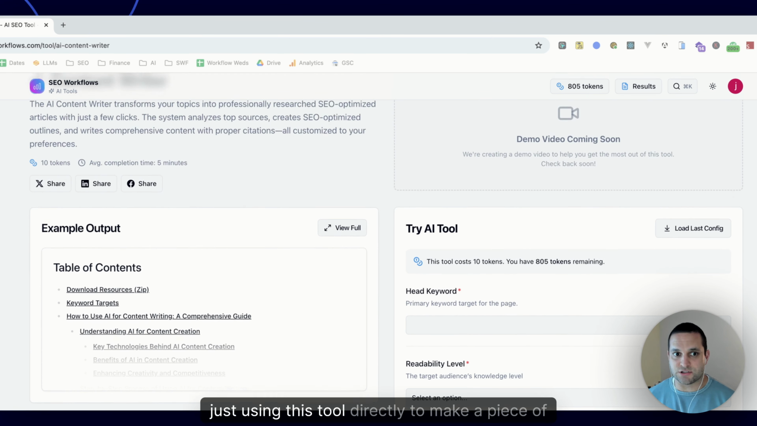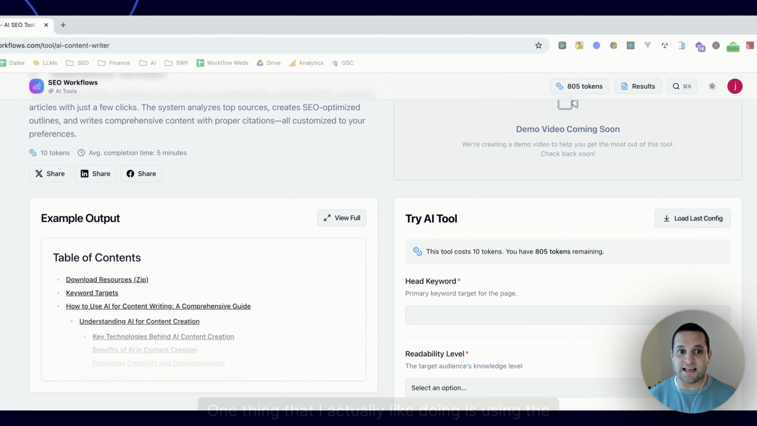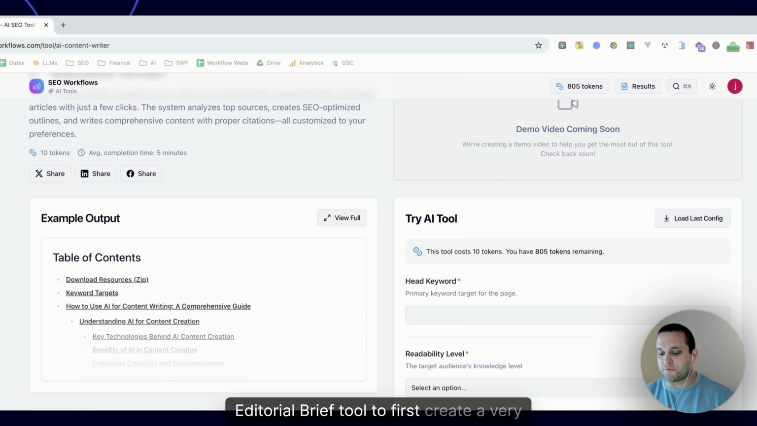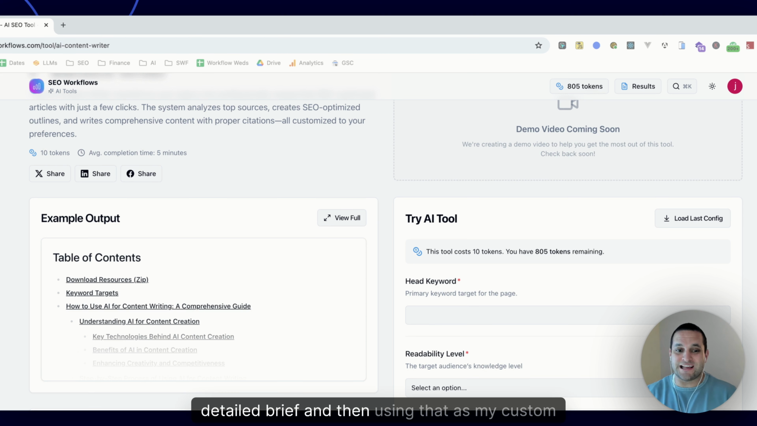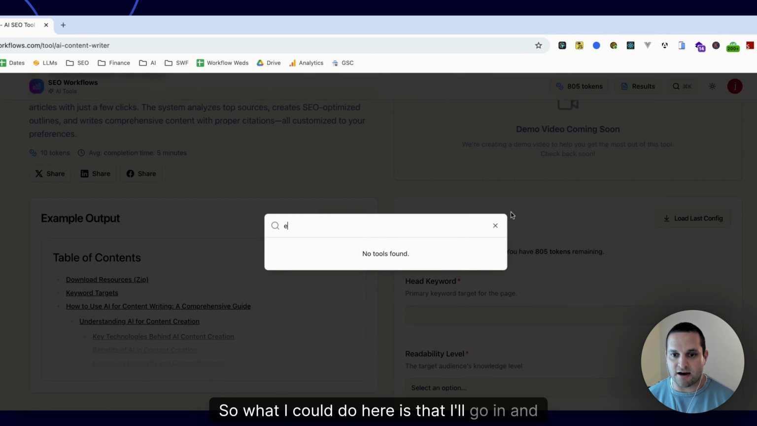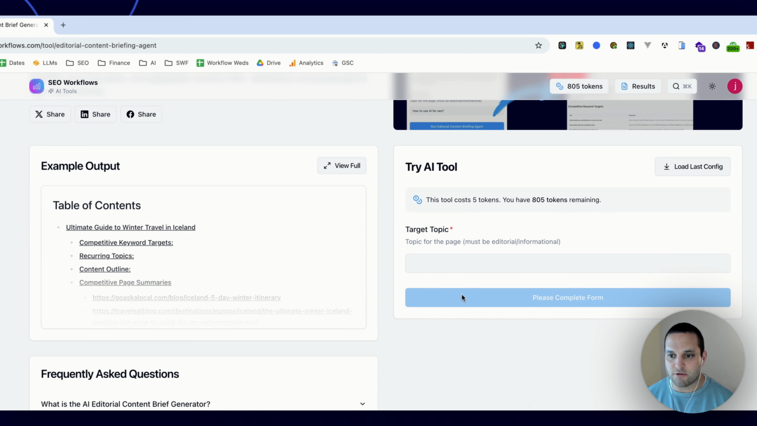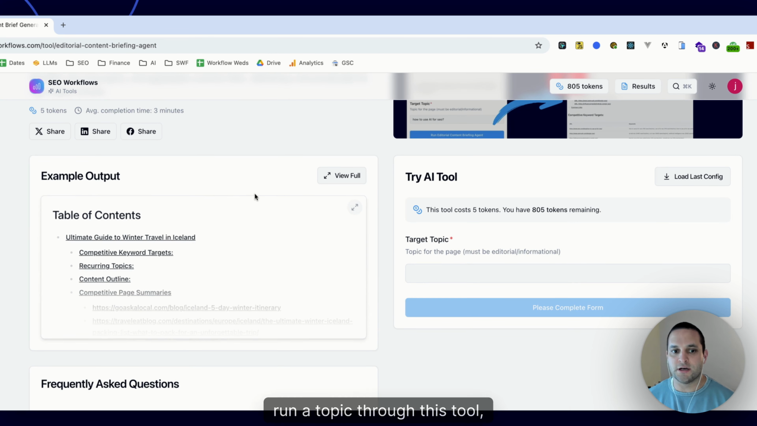Outside of just using this tool directly to make a piece of content, one thing that I actually like doing is using the editorial brief tool to first create a very detailed brief and then using that as my custom outline. So what I could do here is that I'll go in and look up the editorial content brief generator, run a topic through this tool, get the output.